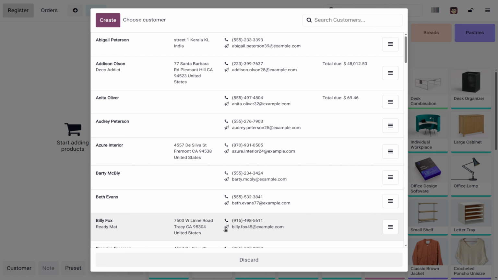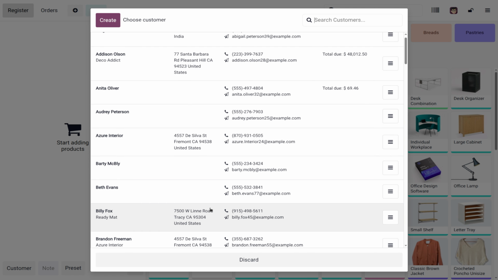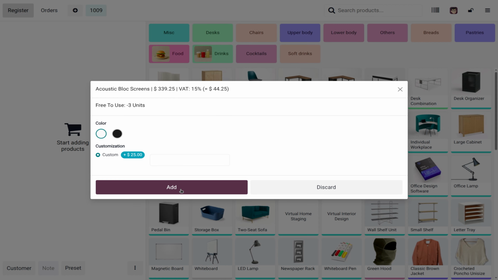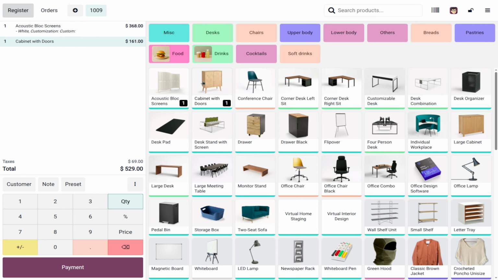How does this due amount happen? Let's see how the due amount will happen. We can choose Bethwan as our customer. Bethwan has no credits now, no due amount now. So we can discard the customer menu and just add some product to the order line.